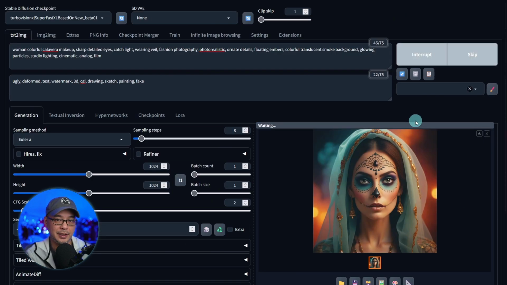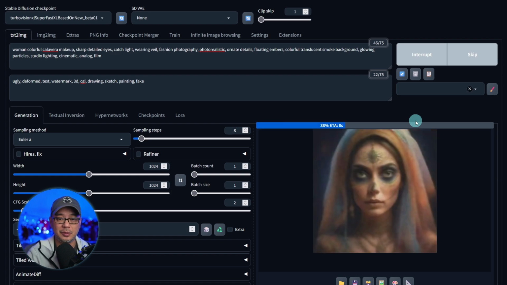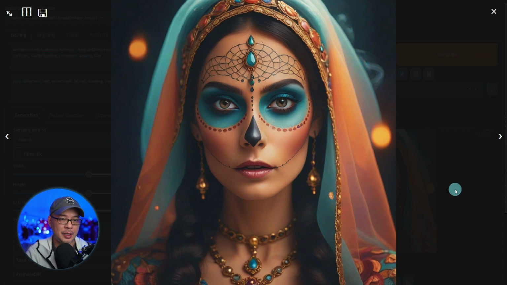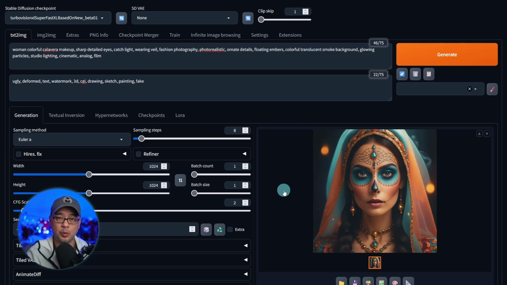Now I'm running it on a 3060 Ti. So if you have a faster GPU, this is going to be pretty much instant. And here's the final result. Now I didn't really go heavy on my prompts. It's a very simple prompt just to show you guys that it works pretty well. And obviously with the SSD 1B model, pretty much the same thing.